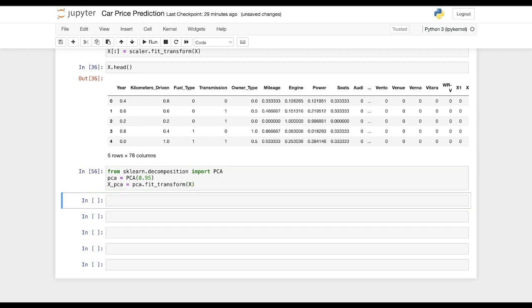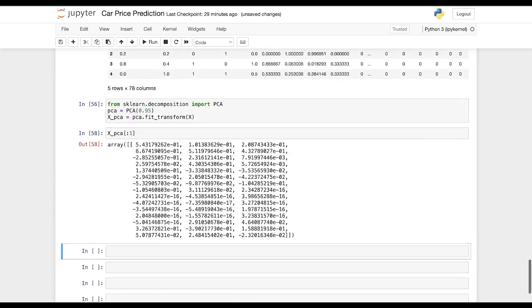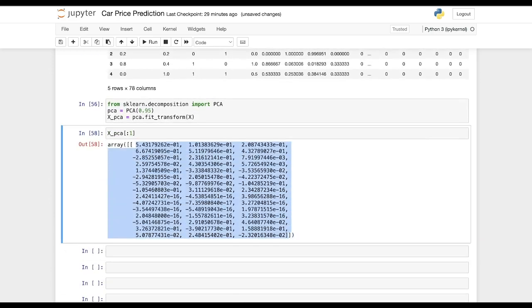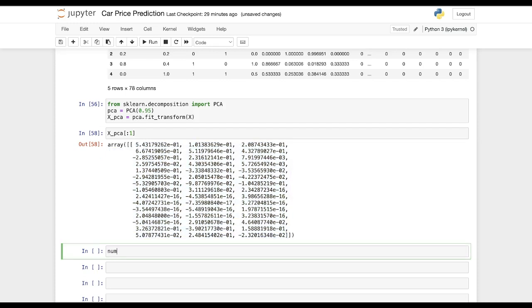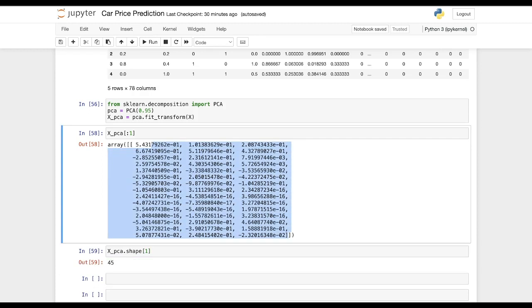Let's run this, and now you will have the value stored in your PCA in the form of an array and not in the form of a data frame. You need to explicitly create a data frame out of this. Let us just check only the first array, and you can see you now have this many columns. You don't know exactly how many, so to check how many columns you have here, you will say x_pca dot shape at 1. You have a total of 45 columns now. So you can see your dimensions are reduced from 78 columns to 45 columns.